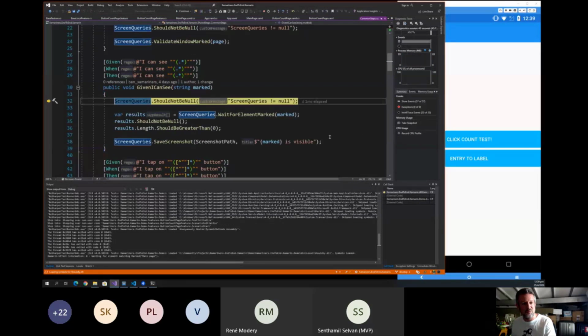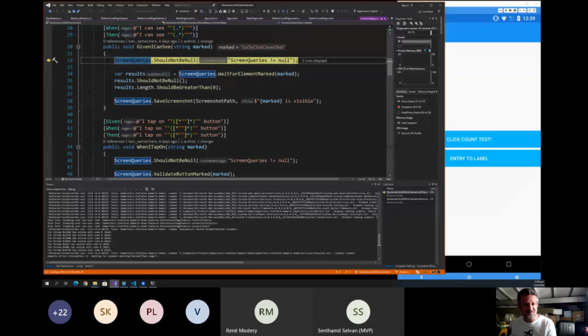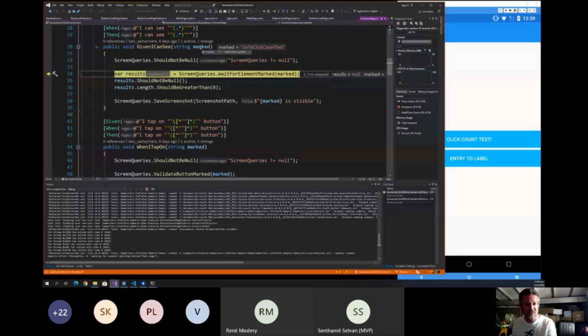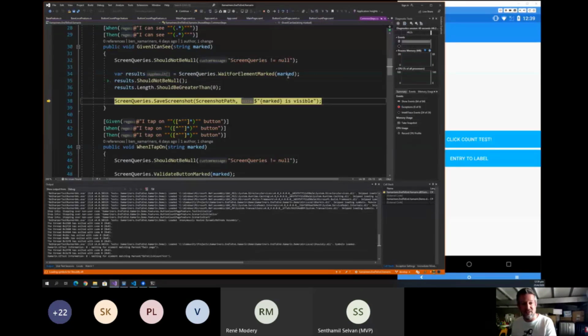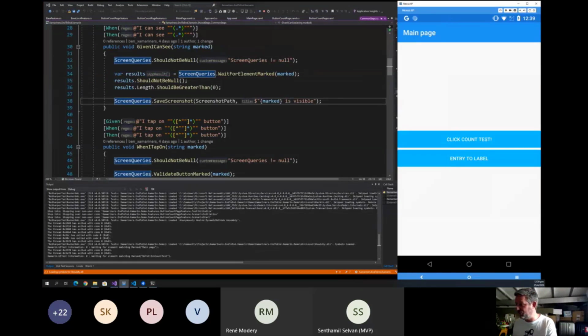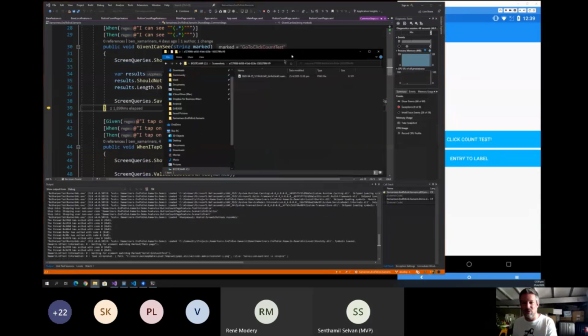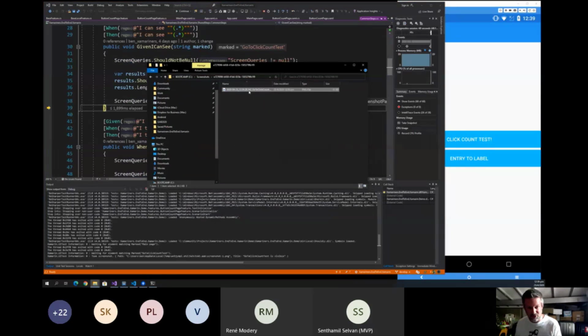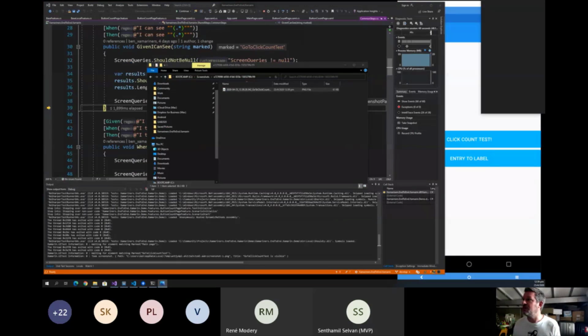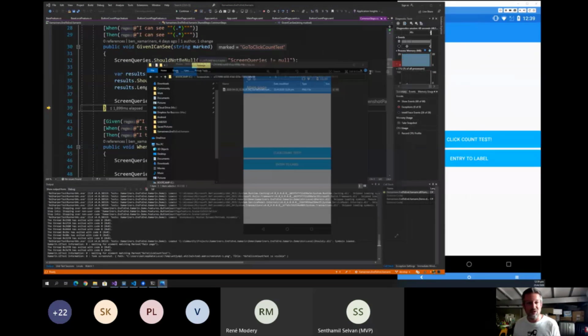And I can see go to this screen, and I can see that there is a go to click count test. So that is the button that we named on our application. And it said that it's okay, cool, and we're saving the screenshot. So now we can see that the screenshot has been saved, and we can have a look at it here. So that's going to do that for all the steps.